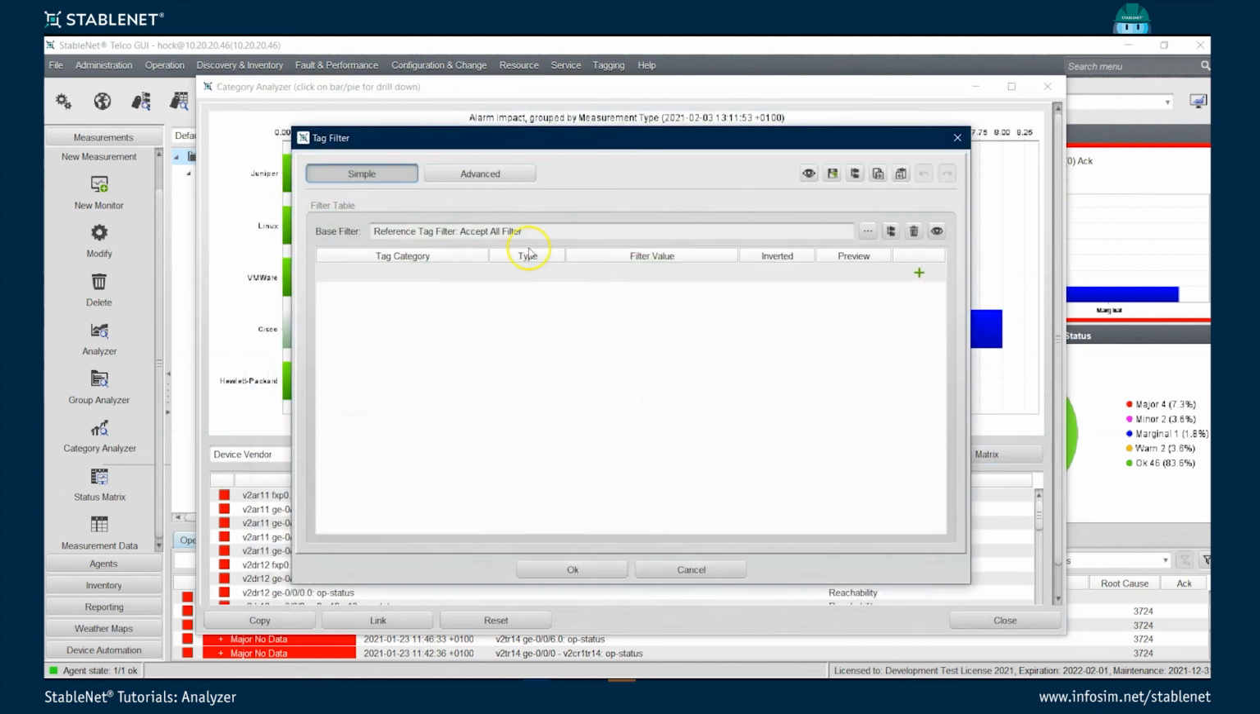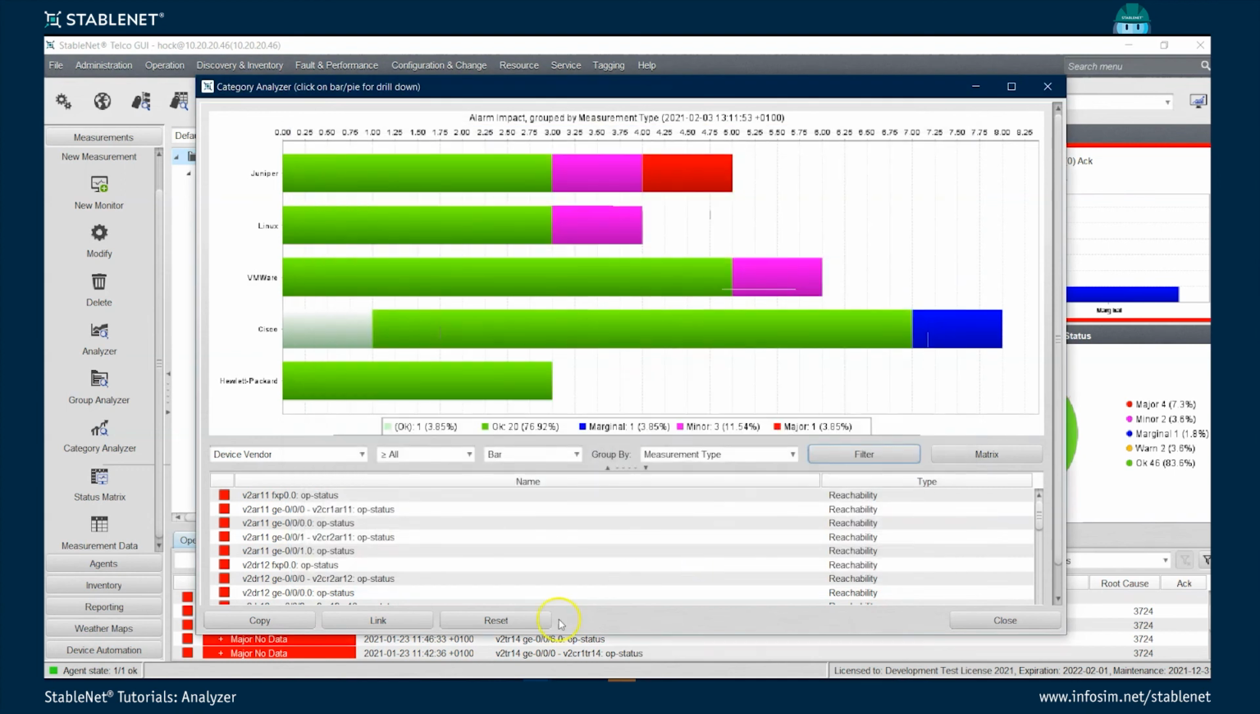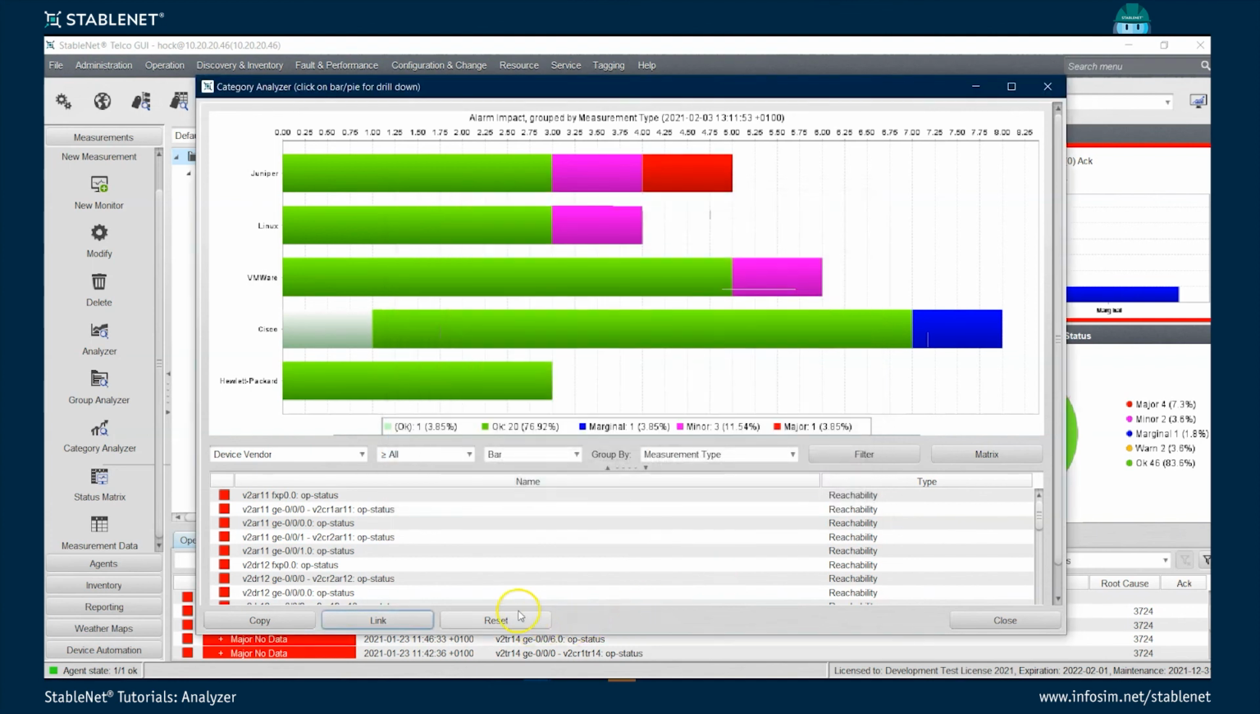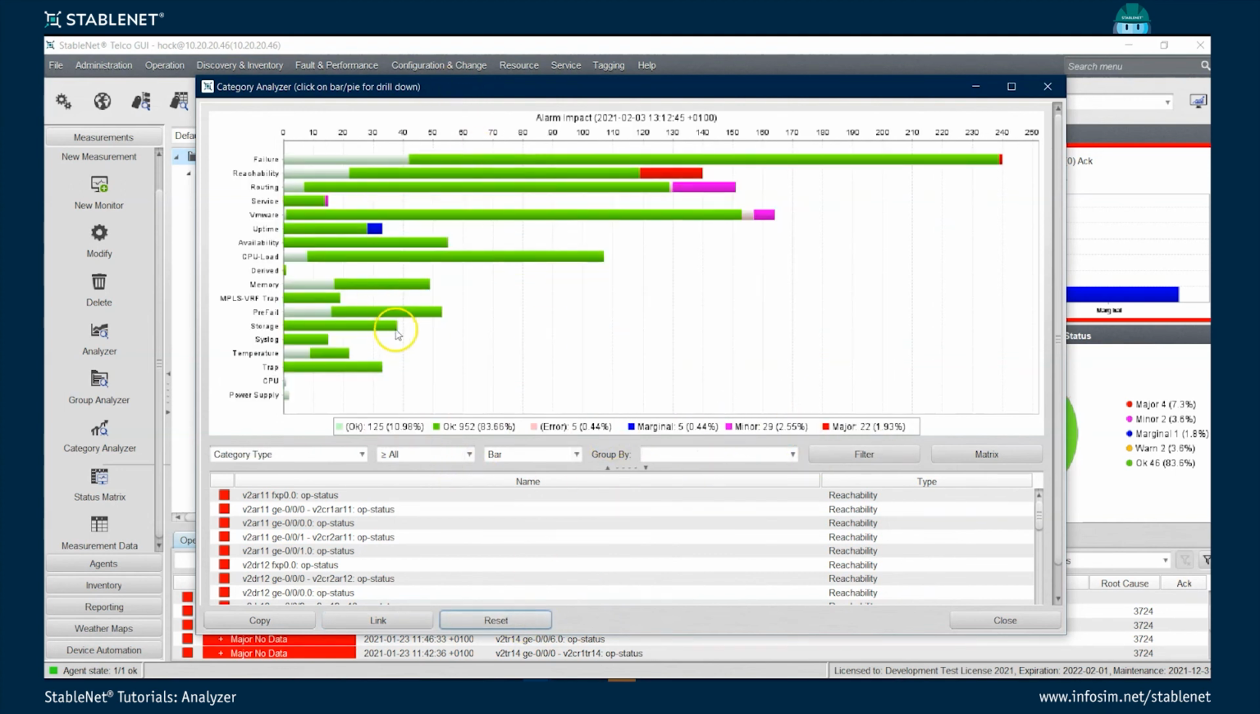We can work with filters here again, so we can filter devices, for instance. As I showed before already, we can copy the information to somewhere else. We can again use the links. It's again links that can be edited as well with tokens. And if we did filters and selected something, we can also reset to go back to the main menu.